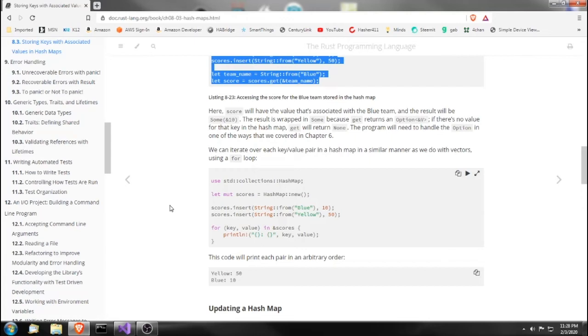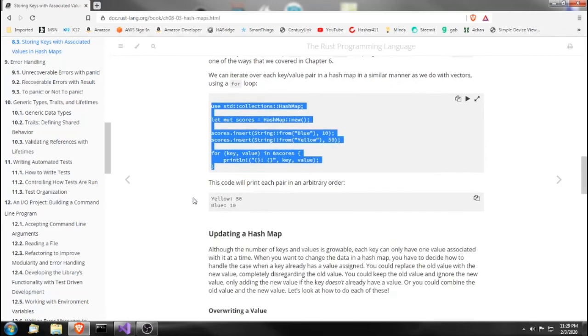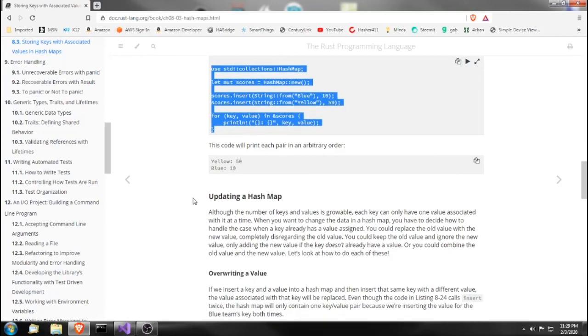We can iterate over each key/value pair in a hash map in a similar manner as we do with vectors, using a for loop. This code will print each pair in an arbitrary order.